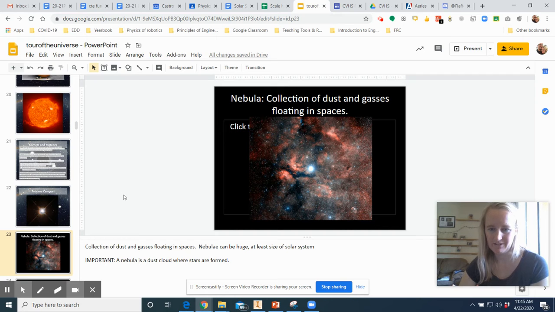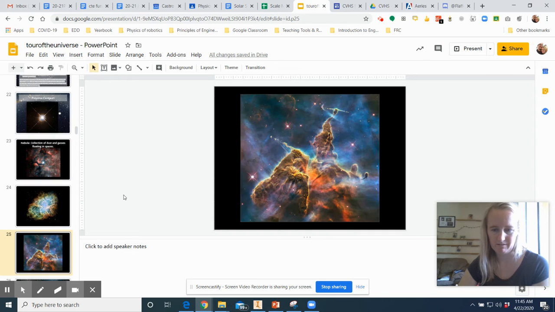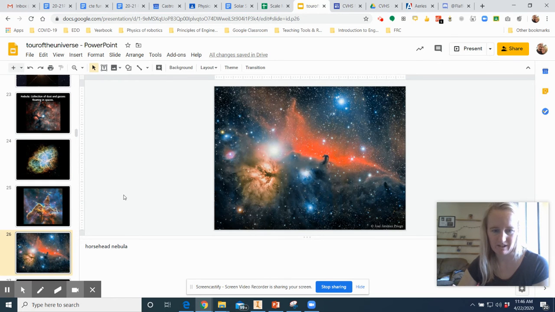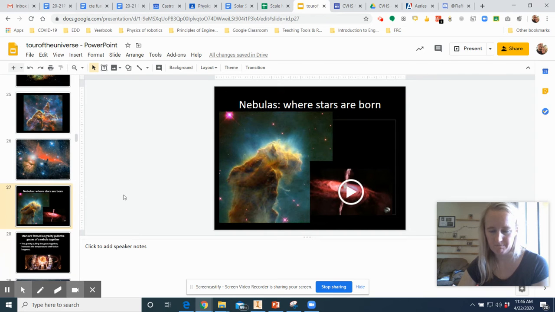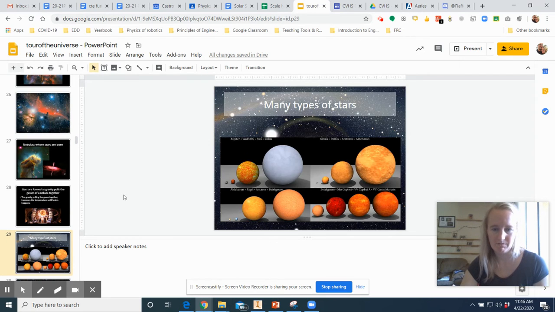So nebula, the collection of gases and floating spaces. This is where stars are formed. There's more to go on that. And this is kind of pictures of our galaxy and the nebula. Stars are formed basically when gravity pulls the gases of nebula together and increases the temperature while fusion is happening. So fusion is the combination of atoms or molecules.